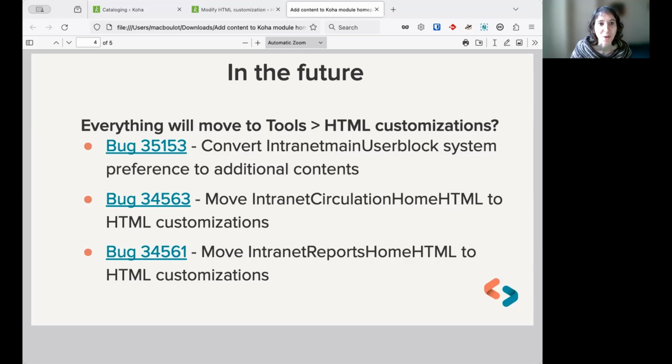And that's it. So I hope you have a lot of fun adding all this extra information for your teams on the Koha homepage.